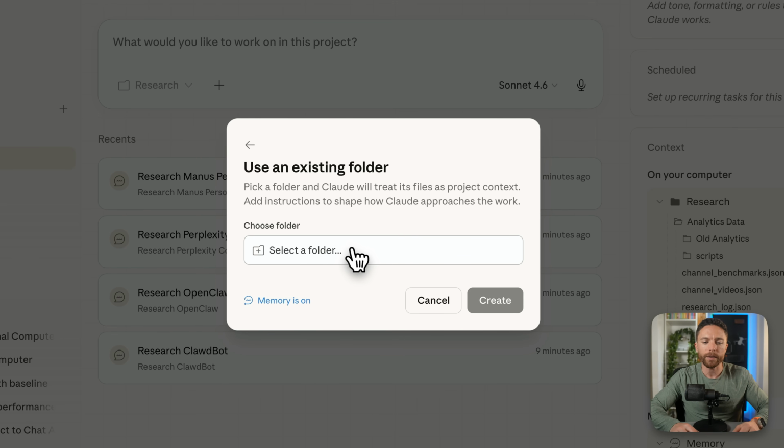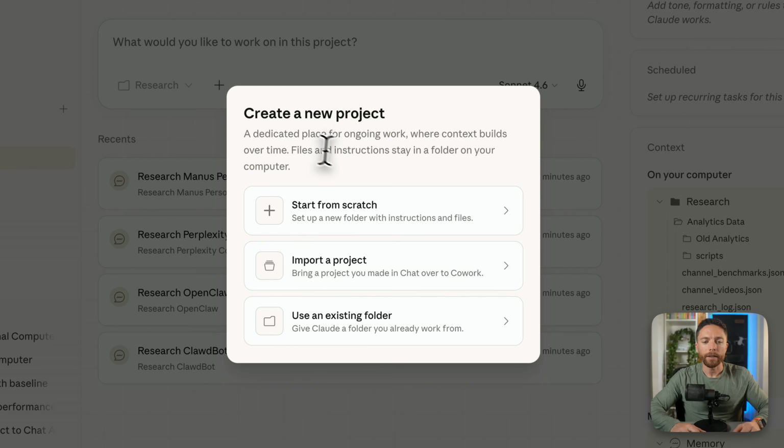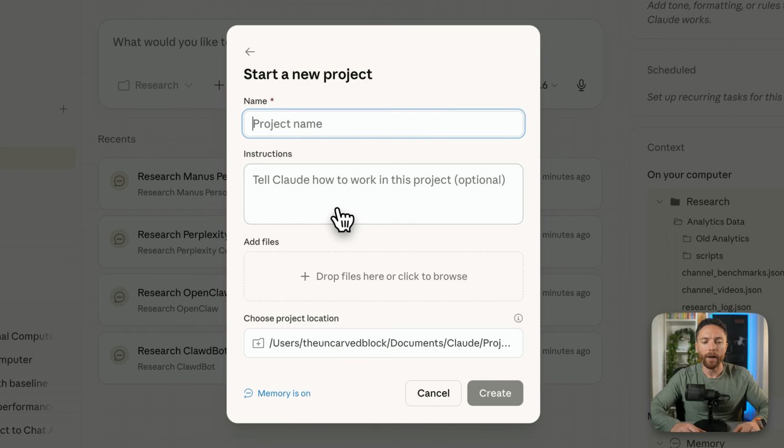Selecting one of these folders, you'll notice that as soon as you do, it looks very similar to starting from scratch. We have the folder selected up here. You can then give it a name and a set of instructions. For this demo though, I think I want to start from scratch. So I'll go back to this screen and click Start from Scratch.